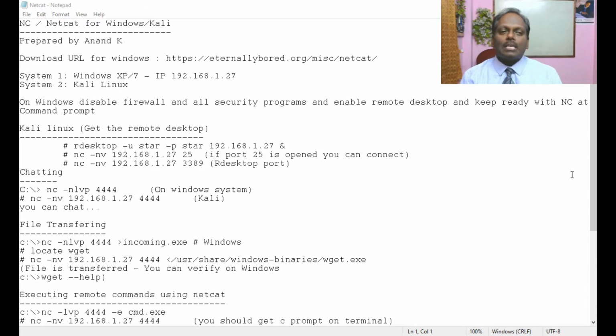So let me quickly explain what we are going to do with Netcat. Here I am using two systems. One is Windows, where I can use XP, 7, 8 or any other operating system, and the other is Kali Linux. Or you may even use two Windows systems. Any configuration is okay. Netcat can be downloaded with the help of the URL mentioned here.